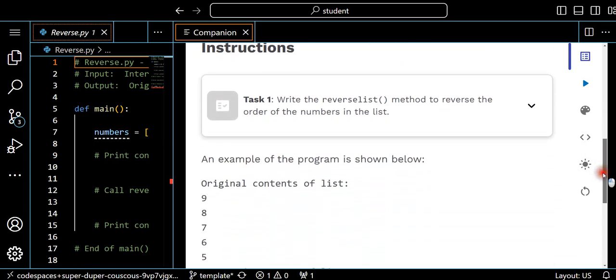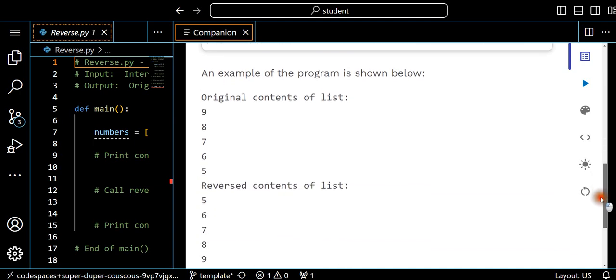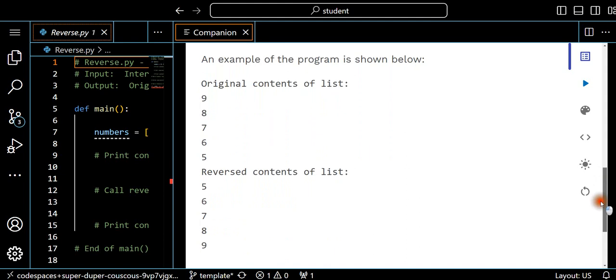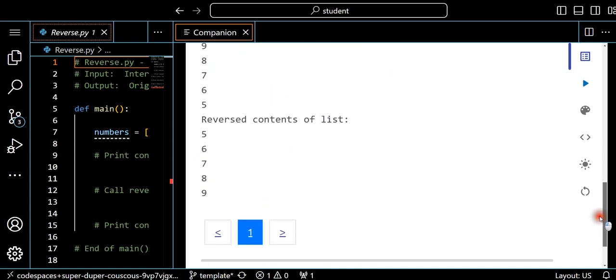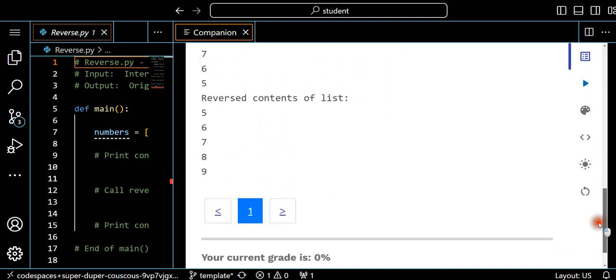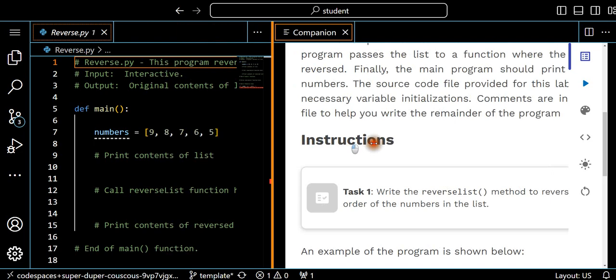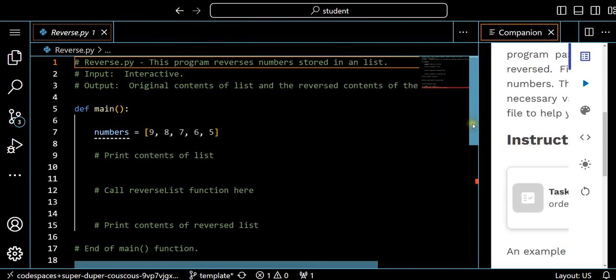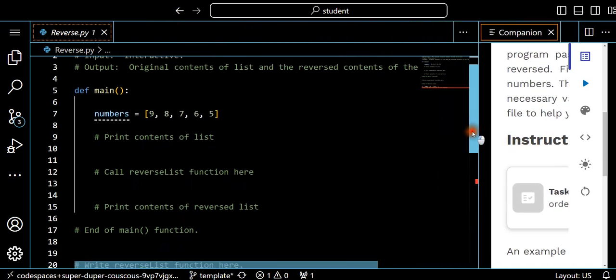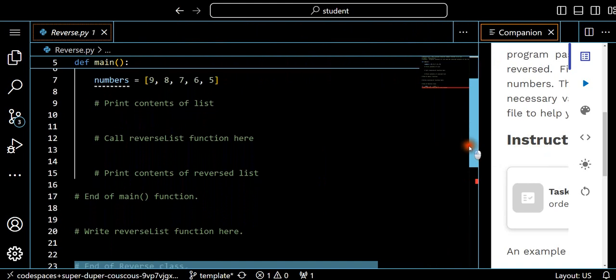Your instructions: write the reverse list method to reverse the order of the numbers in the list. An example: the original content of the list 98765, reverse content of the list 56789. This is going to reverse those for you. So let's look at our code. And we'll go ahead and start on line 10.